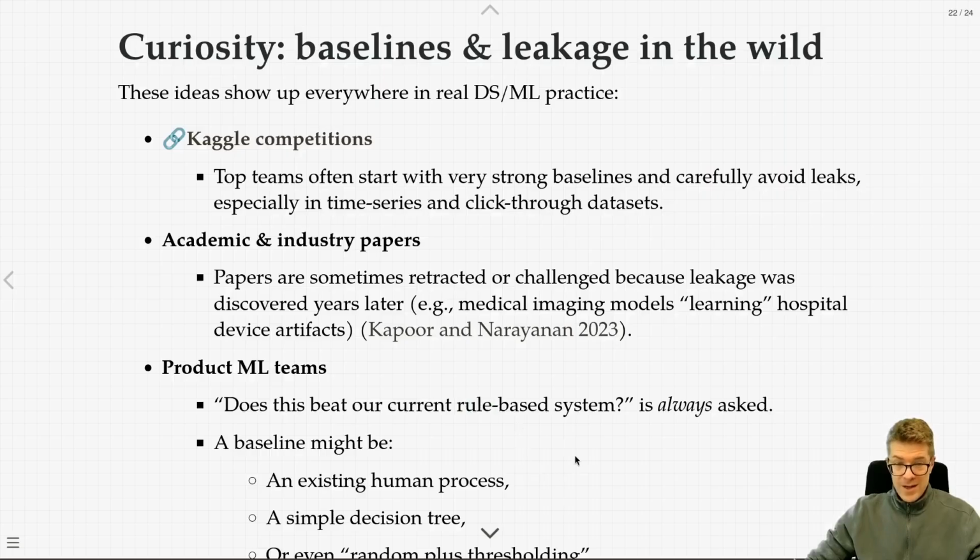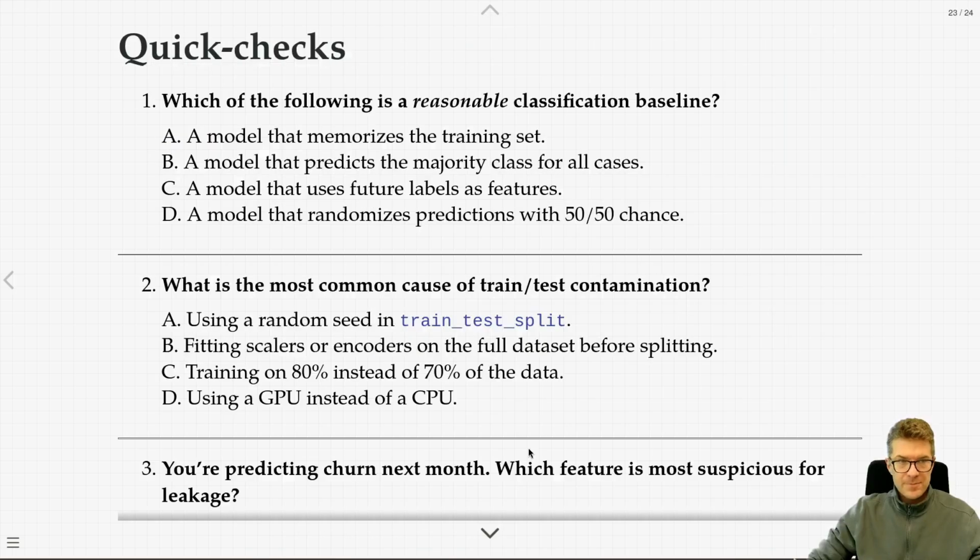And whatever that baseline is, it could be existing human processes, which still exist. It could be a simple decision tree, something fixed and rigid and deterministic and constructed by hand. Or is it something more complicated? You're always going to have to answer that question.